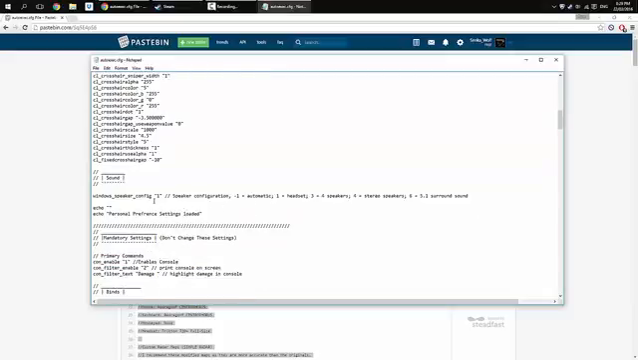The next section is sound. This is basically your speaker config. Minus one is automatic, one is for headphones, three is for speakers, four is for stereo speakers, and six is for surround sound. I always use headphones. I'd recommend using headphones. If you're not using headphones, I would recommend going to buy a pair, because if you're playing CSGO, I'd be kind of worried.